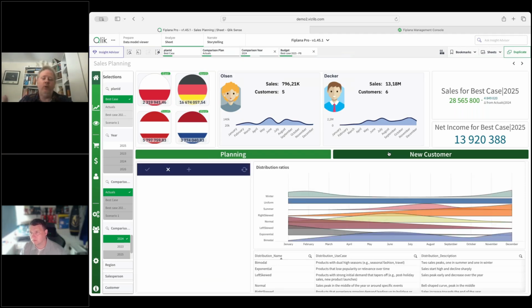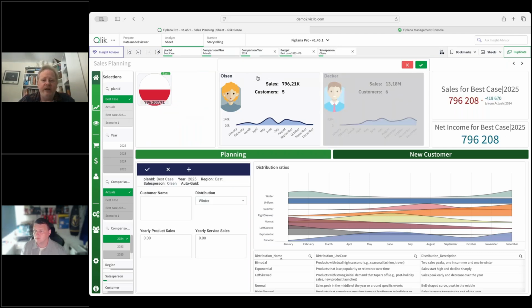Now we could have this being written back to a staging database maybe for inclusion into those backend systems, or we just keep it local to the system that we're running at the moment. So I'll keep it local to my planning system. So what I'm going to do is say, okay, it's Olsen who's going to be getting this new customer. I need to specify where it's going to fit into that hierarchy.